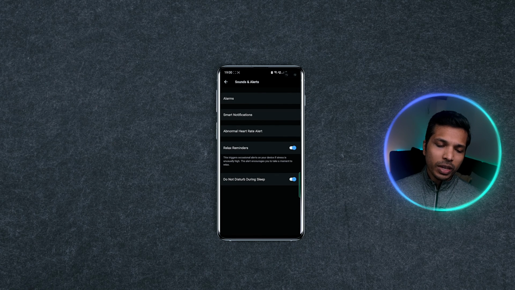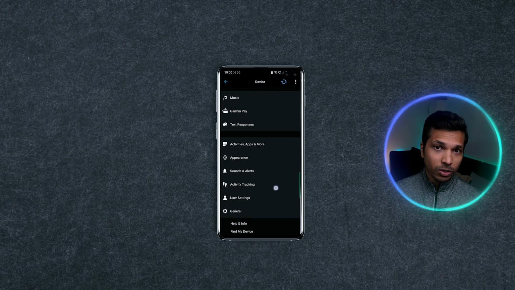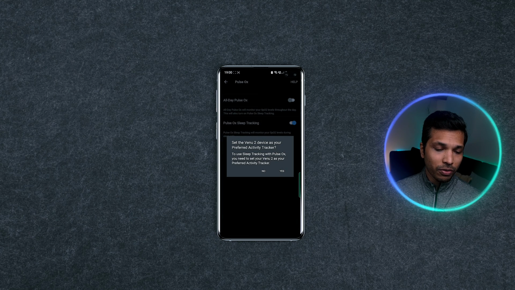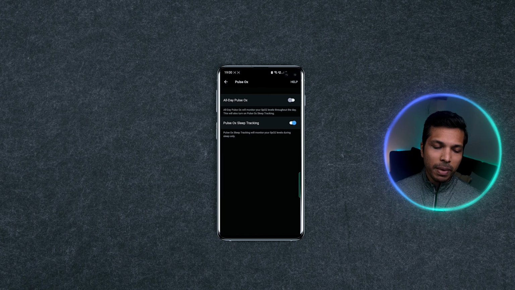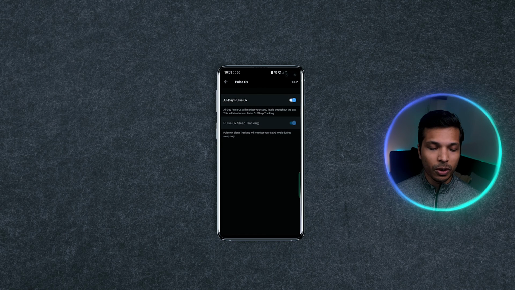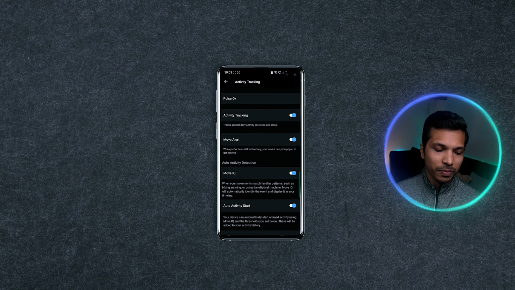Activity tracking is where you can set up your watch's sensors. Pulse Ox is where you can set the SpO2 or the blood oxygen saturation measurements, which is that red light flashing right at the back of your watch. Leaving it on the entire day will result in a major battery drain, so I'll normally leave it only on when I'm sleeping. Now, move alerts are those annoying notifications where your watch will buzz if you've sat for too long, and this is where you can turn on or off those notifications.